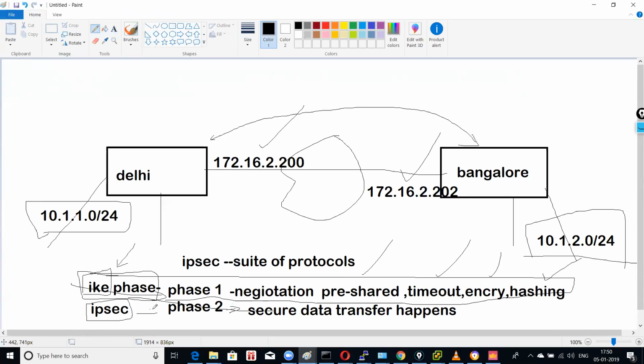It's a name. And phase 2, generally we call it IKE phase 2, but a lot of people call it IPsec phase, because that's where the real encryption and decryption happens. So data encryption and decryption happens through this, and that's what causes the data to become secure. So this is basically the ISAKMP set of protocols, which are part of the IPsec set of protocols. So ISAKMP is part of IPsec.